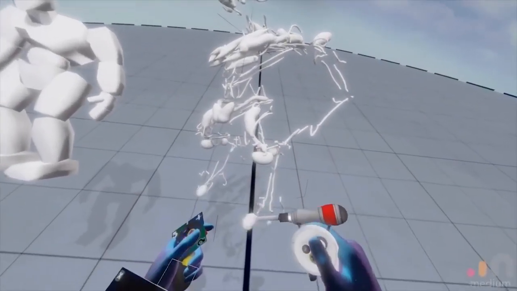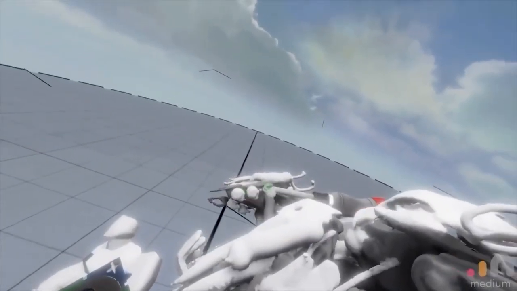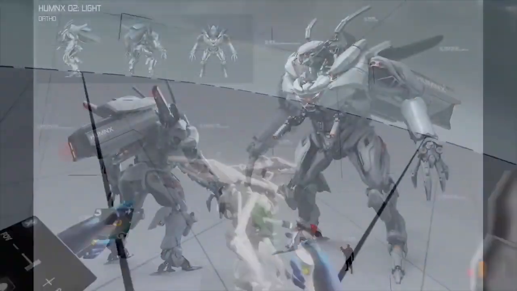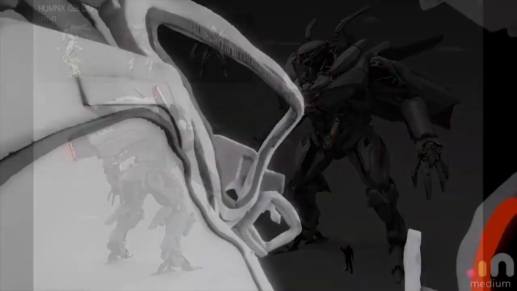The thing I enjoy most about Oculus Medium sculpting is that it feels very natural because of the speed and the fluidity. It's as if you're working with real clay, but enhanced because of all the digital capabilities.